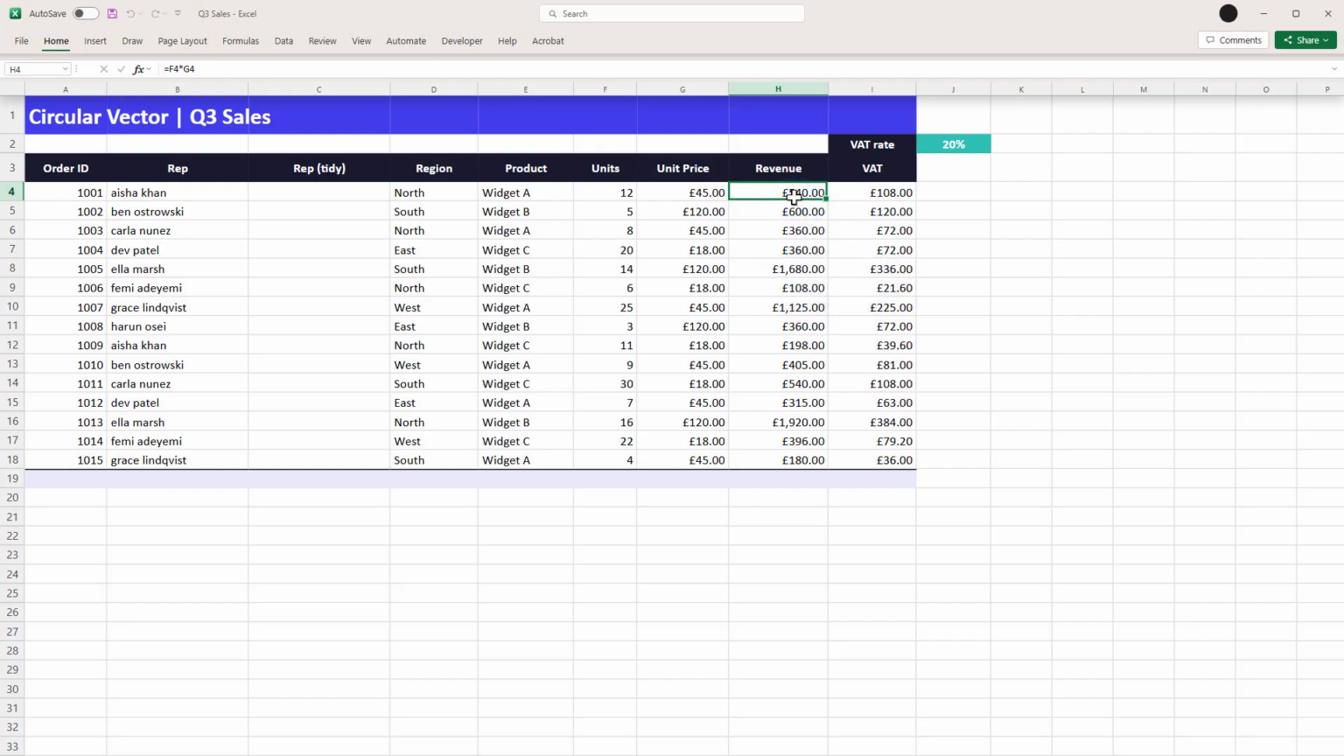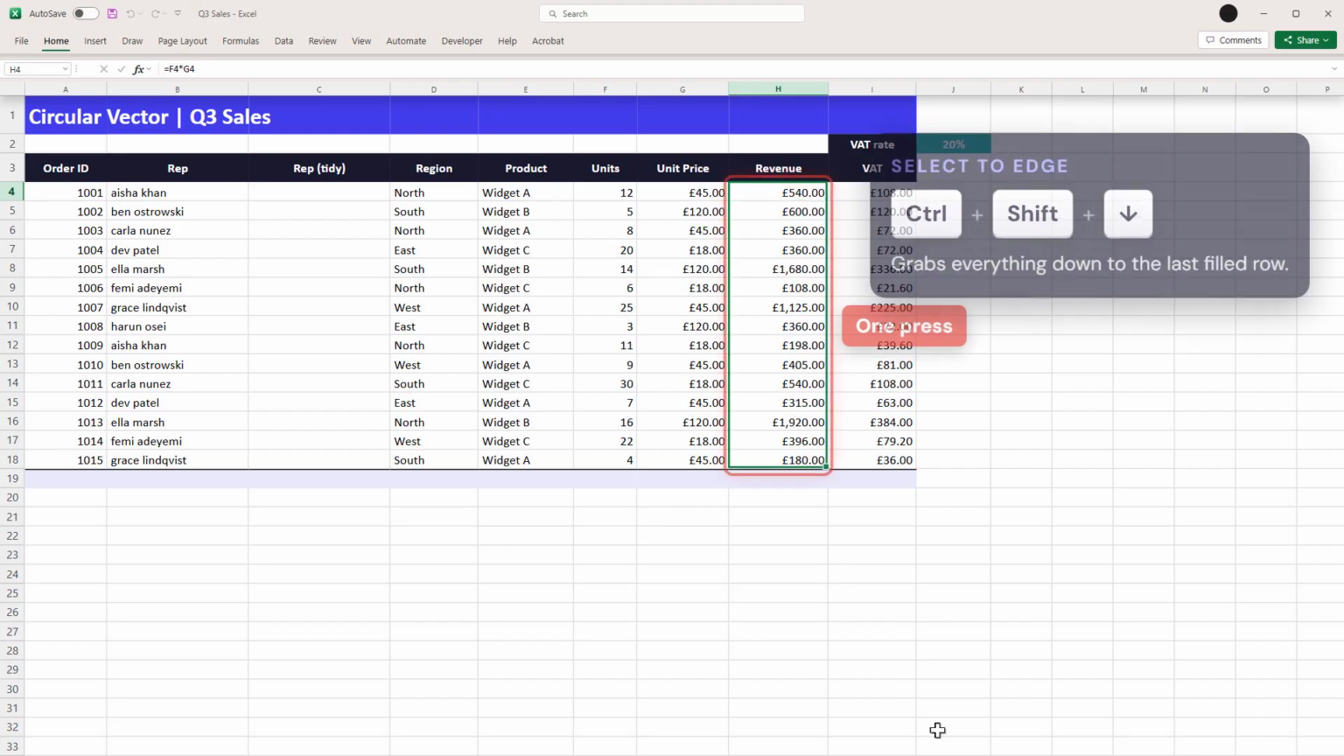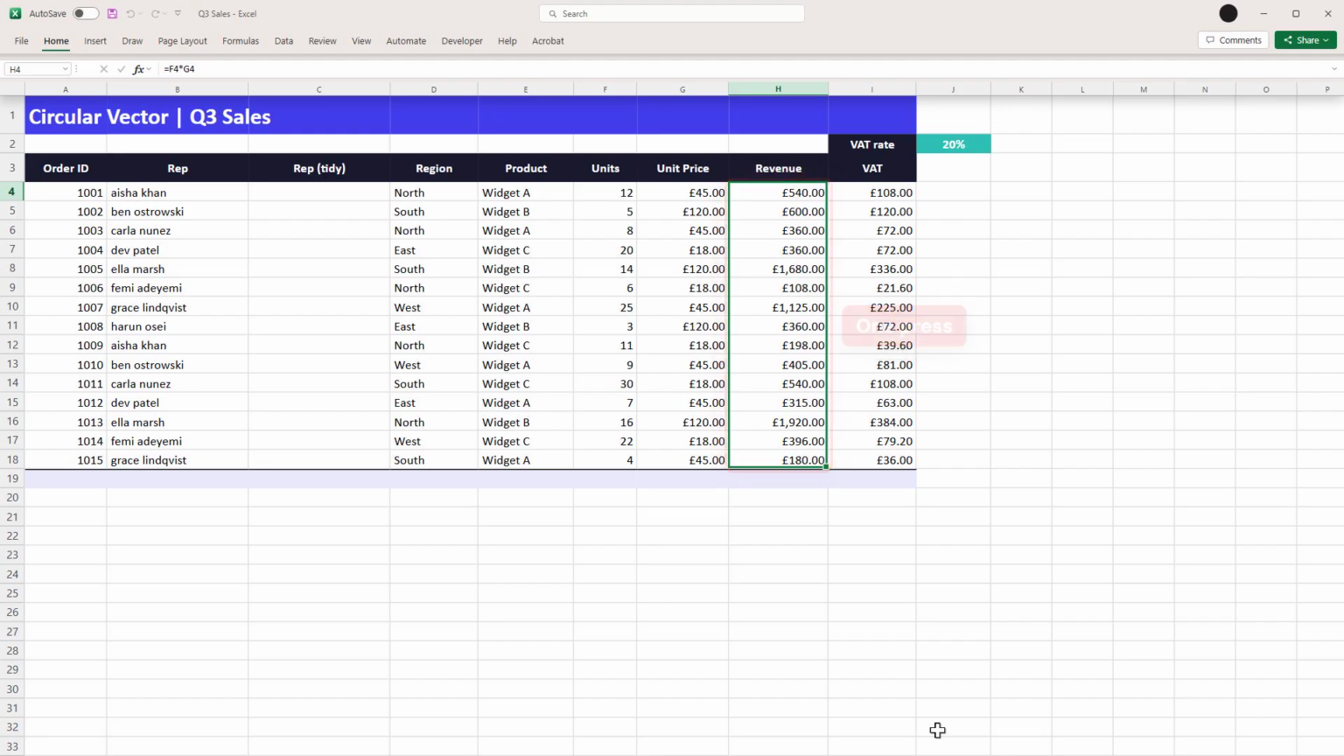Number 2, and this one is pure muscle memory. 15 rows you can drag with a mouse. 15,000 you cannot. So stop dragging. Click the top cell, hold Ctrl and Shift, and press the down arrow. Excel selects everything down to the last filled row and stops dead at the first blank.